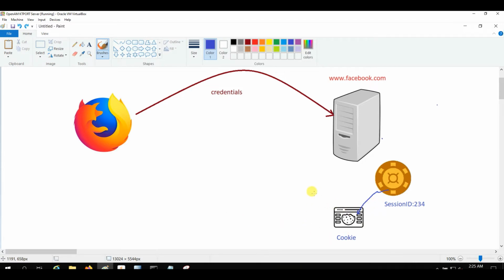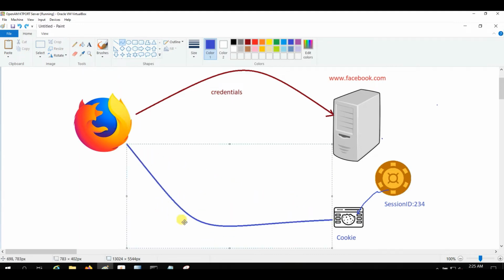After that, this is stored in the cookie and it is sent back to your browser. So this session, encapsulated in a cookie, is sent to your browser side. The cookie travels to this place, and the cookie information is stored on the browser side.